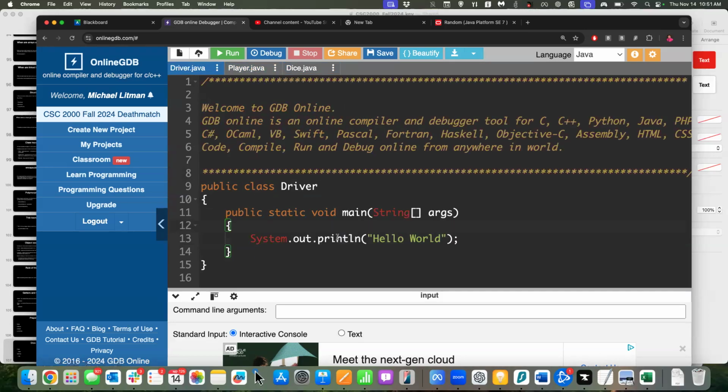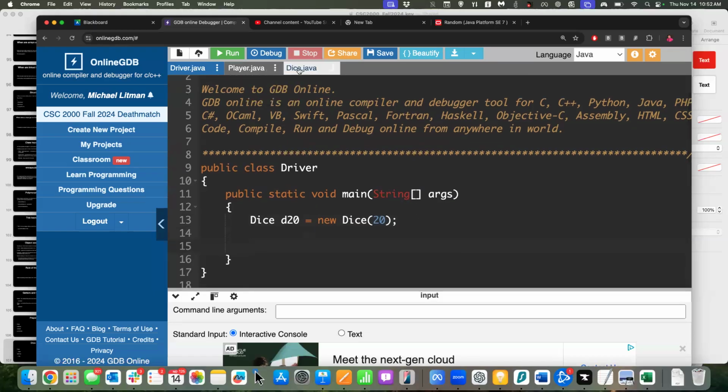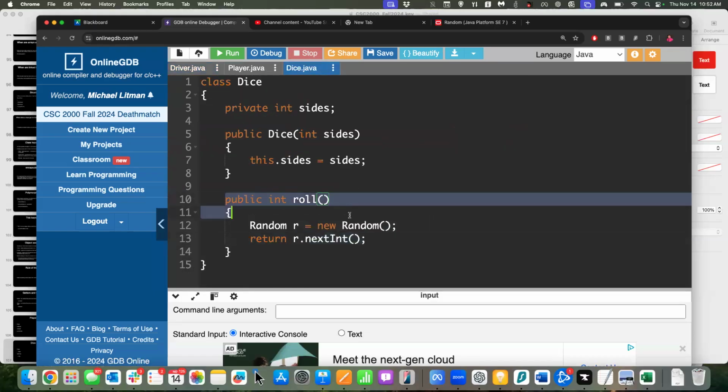So I'll go back to Driver. I'm going to go ahead and create myself an instance of Dice. So I'll say Dice d is equal to a new Dice. Put 20 in there. Here, I'll actually call this d20. All right. And we see that the Dice class has a roll method that takes no parameters and returns an int. So let's just go call my roll method 10 times.